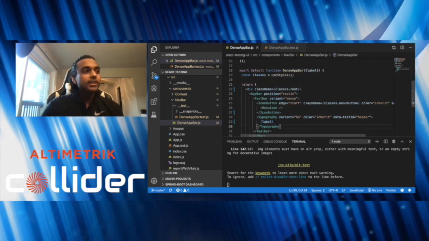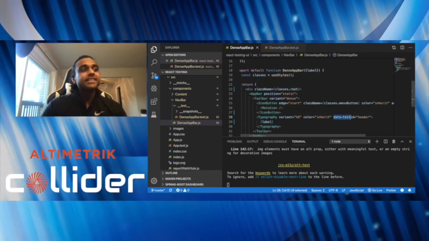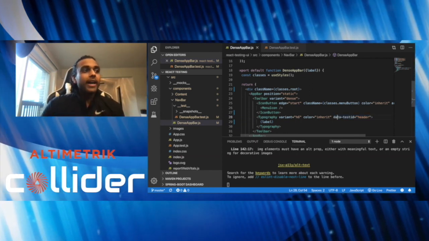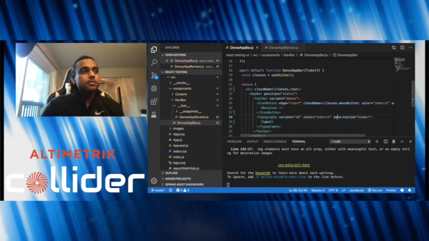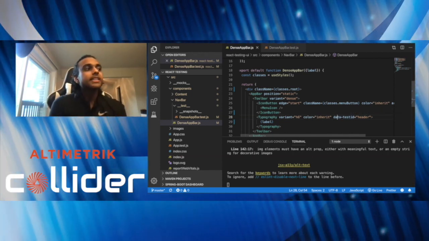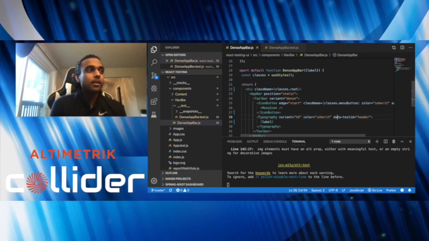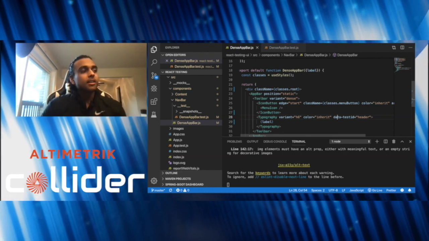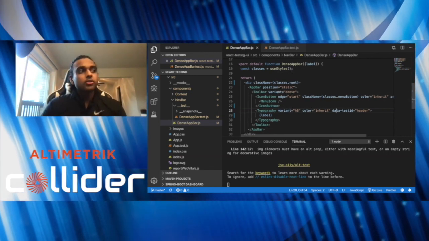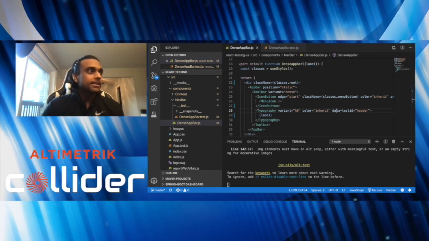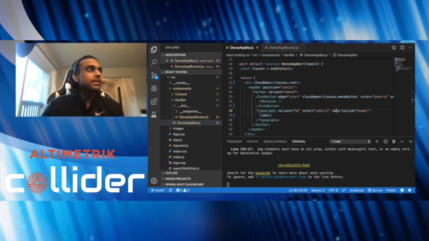So what I do for that, I add a data test ID and I call it header. Why do I need this data test ID? Because I need to refer to this typography from my test file. Otherwise, how will you know which element to target in order to assert that the text is indeed rendered inside that typography?